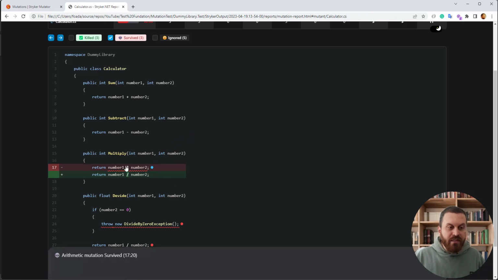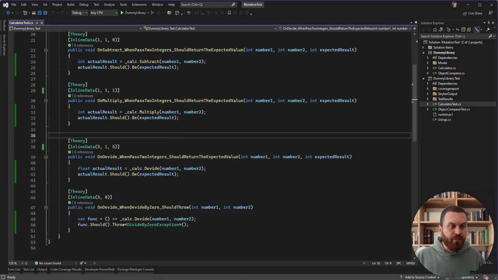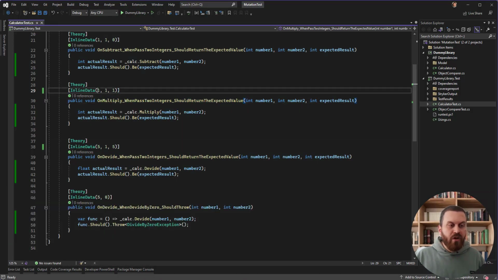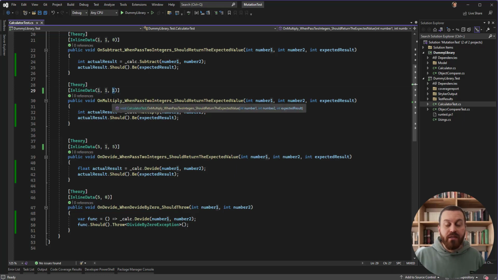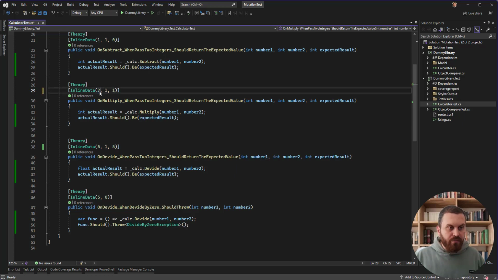And you can see that it mutated the multiply to divide, and the arithmetic mutation survived. Let's check the code and see how we can kill this mutation. Here for multiplying, we are multiplying 1 and 1, and the result is 1, and it is correct. Our test data is not valid because if we divide 1 by 1, the result is 1 again. Let's do it, for example, 2 by 2, and the result should be 4.